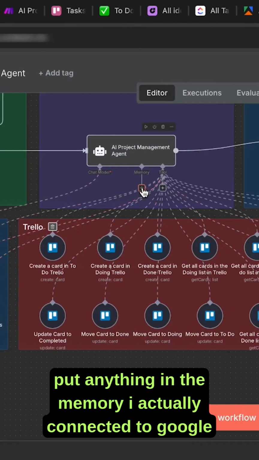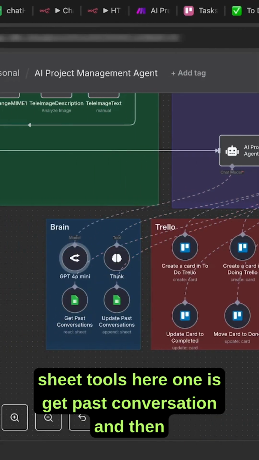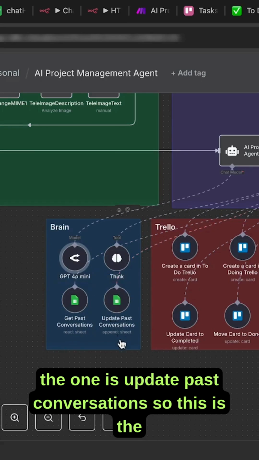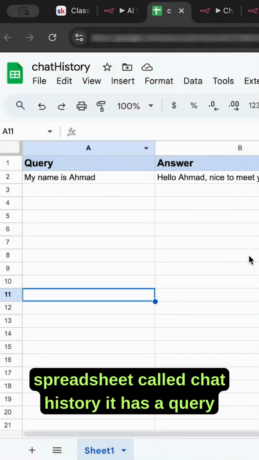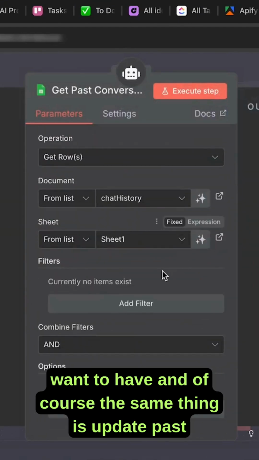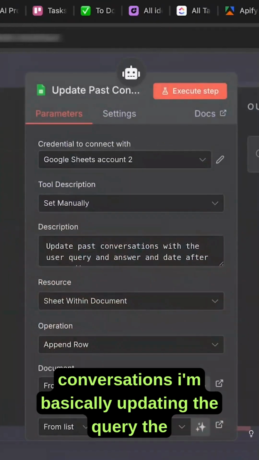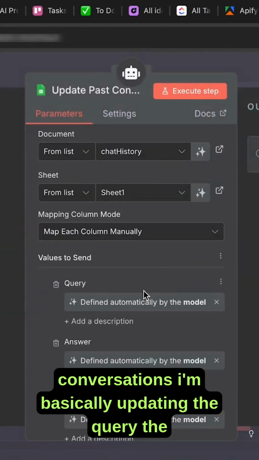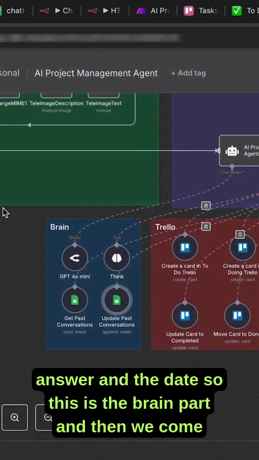I didn't put anything in the memory. I actually connected two Google Sheet tools here. One is get past conversation and the other is update past conversations. So this is the spreadsheet called chat history. It has a query, answer, and date. Now here you can control how many you want to have. And of course, the same thing is update past conversations. I'm basically updating the query, the answer, and the date. So this is the brain part.